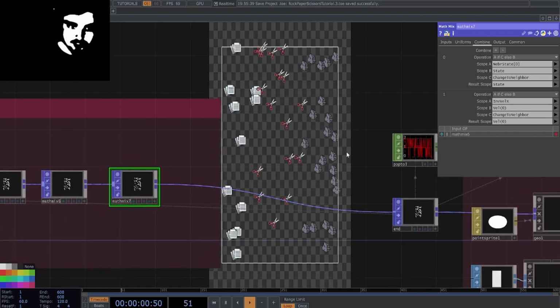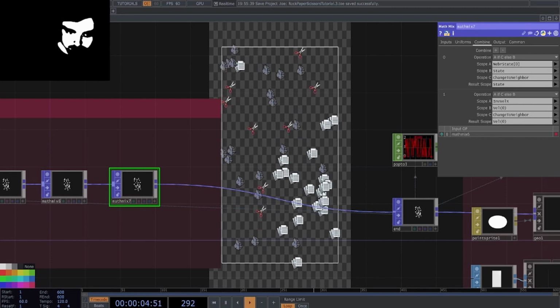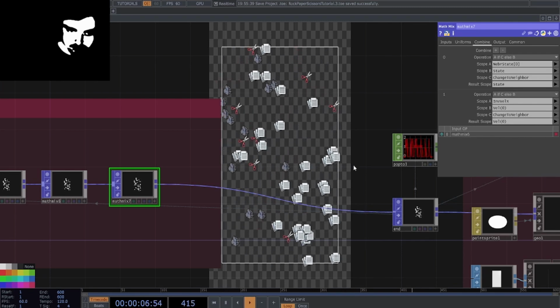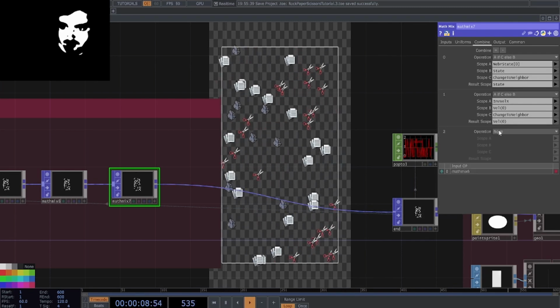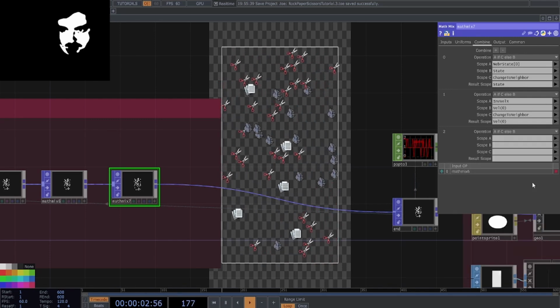So I'll just reset this. So hopefully we can see now that sometimes when they bump into each other, they change directions. And to be more thorough, we'll just do it in the y direction as well, using the same logic.